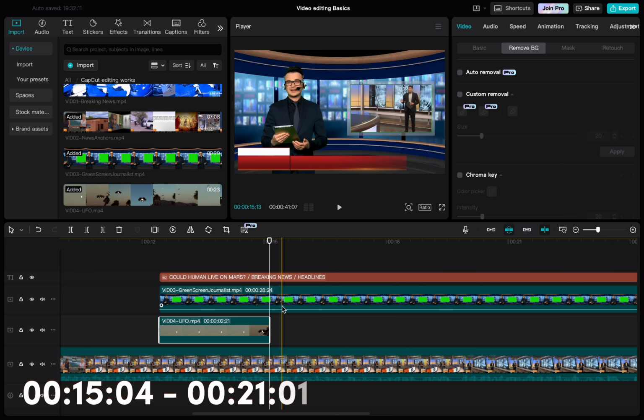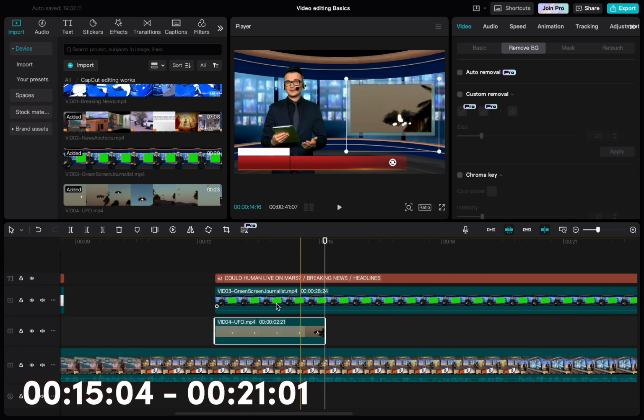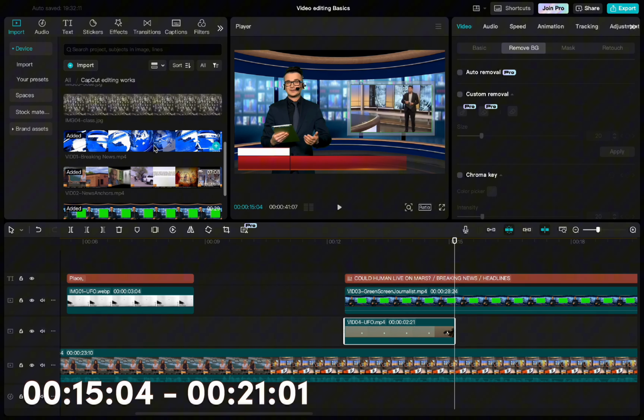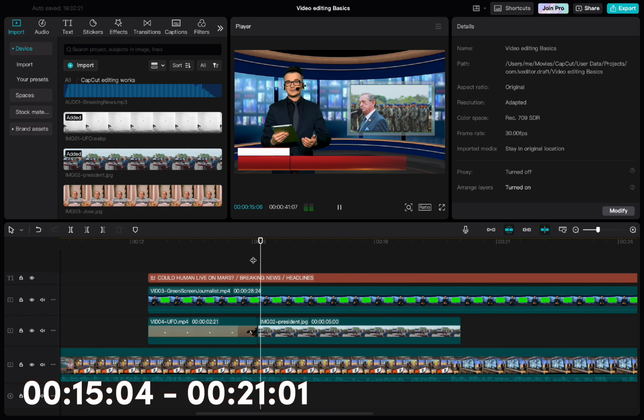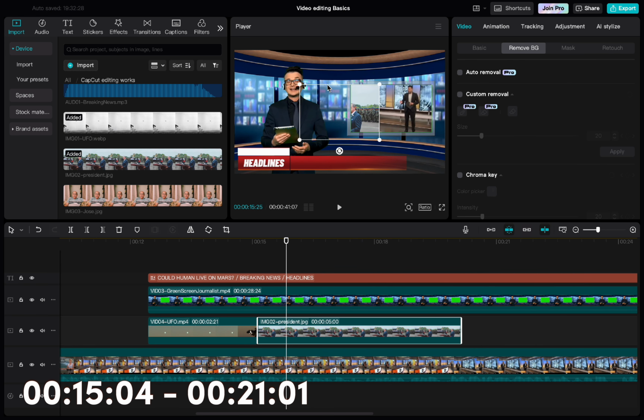Here, the news reporter is talking about the government, therefore we'll use the image of the president and cut it at 21 seconds and 1 millisecond. I'm also already adjusting the size and the placement of the image.